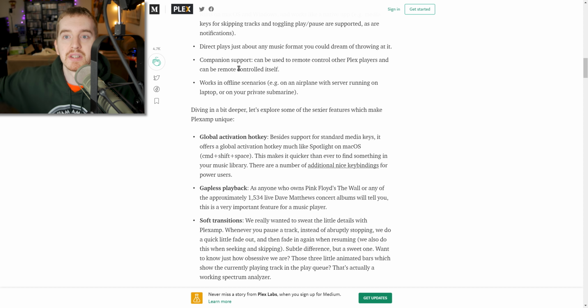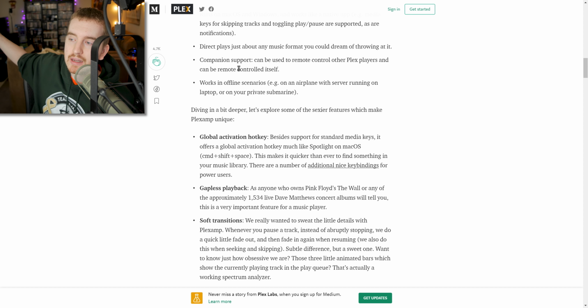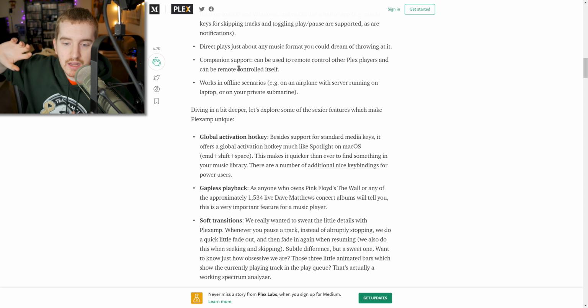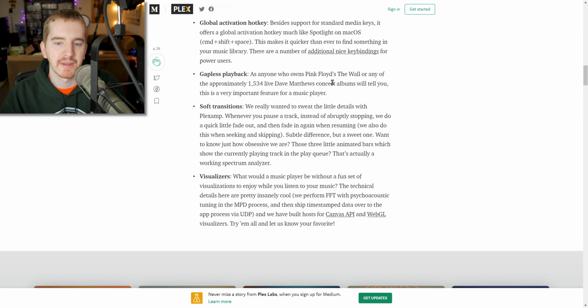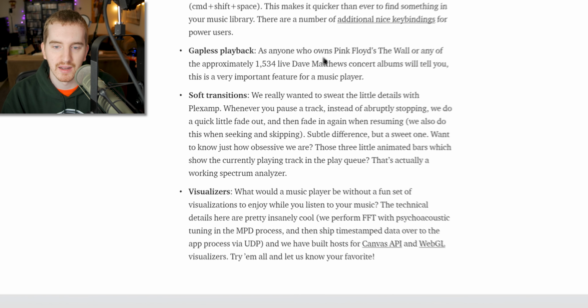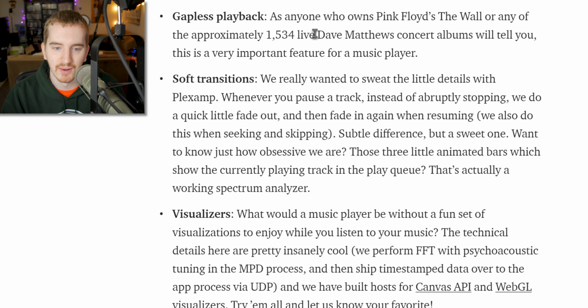So if you have your TV over here set to play some music or something, you can use this to control it. They do have gapless playback for concert albums. I don't actually like gapless playback a lot of the time. Well, I'm okay with gapless playback. I don't like crossfading, but this is specifically one song to the next, which is really cool because they mention live albums here, like Pink Floyd's The Wall, or 1534 live Dave Matthews concert albums.